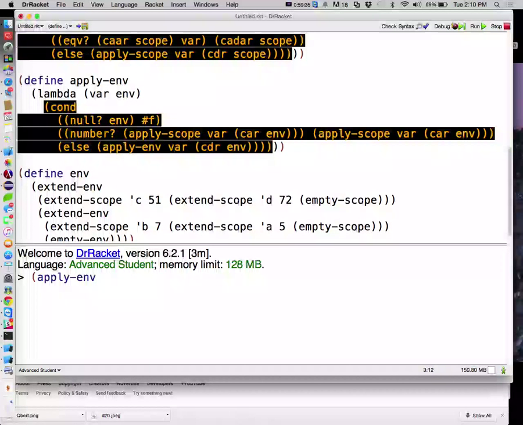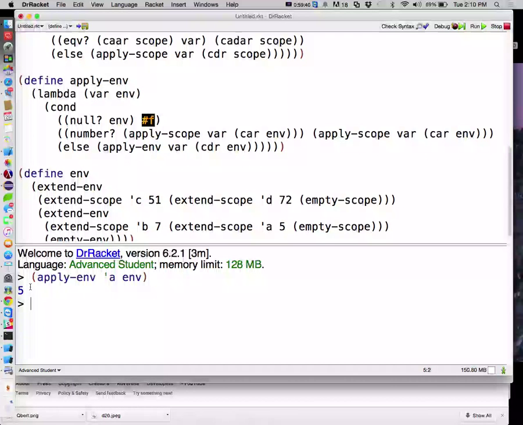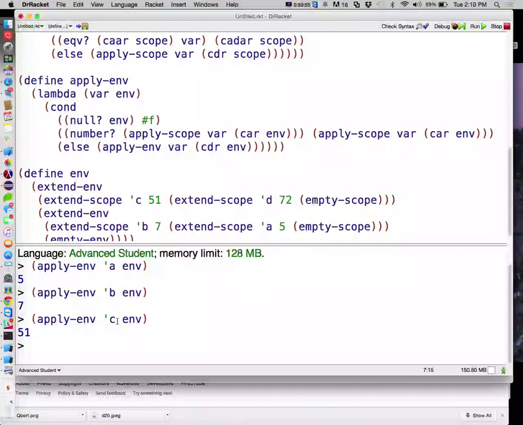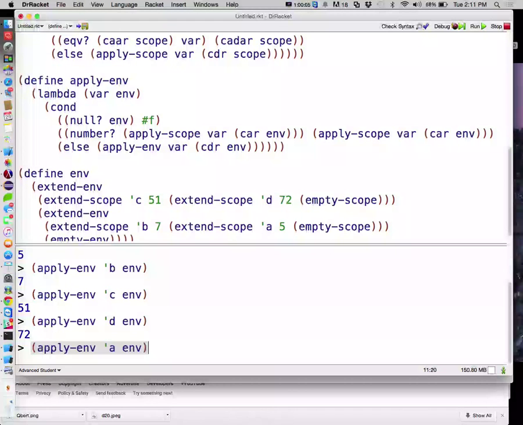Okay, so we'll call apply-env, passing it a, and passing it env, we get our 5. apply-env passing it b in our environment, we get our 7. apply-env passing it c in our environment, we get our 51. Our d, I can't edit that one. He's already fired. Our d in our environment, and we get a 72. And finally, let's look for an f in our environment, and we get a false.